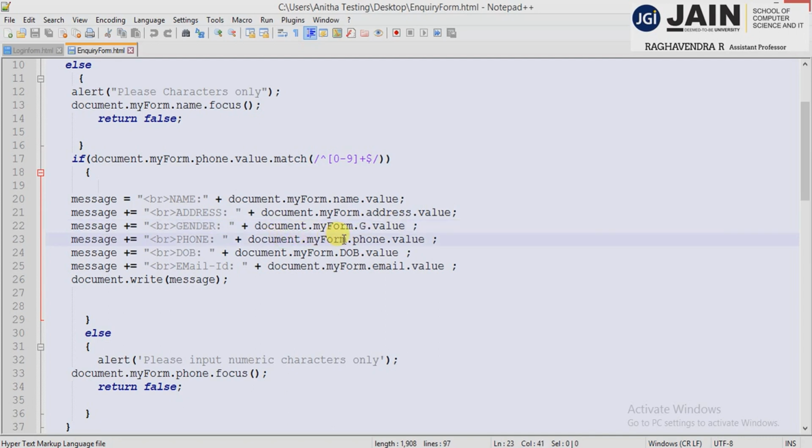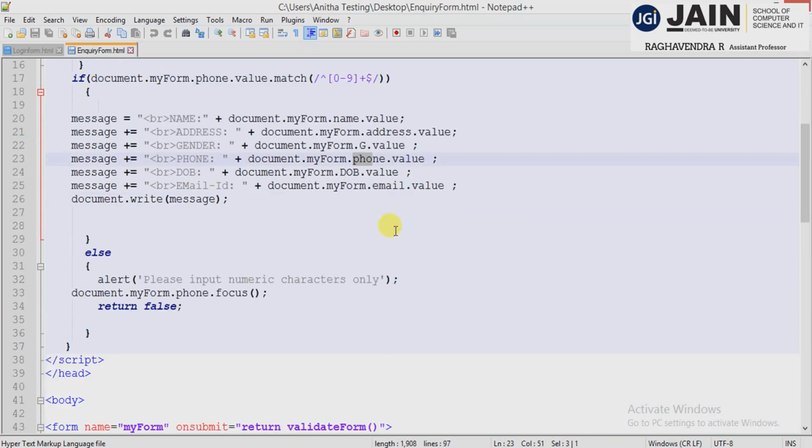And document.myform.phone.value, whatever the phone number is provided by the user, that value you consider, and document.myform.dob, the date of birth entered by the user, that you consider, and document.myform.email, whatever the email is provided by the user, that you consider.